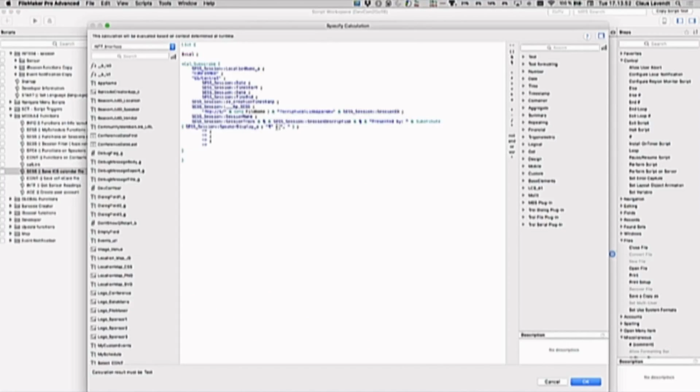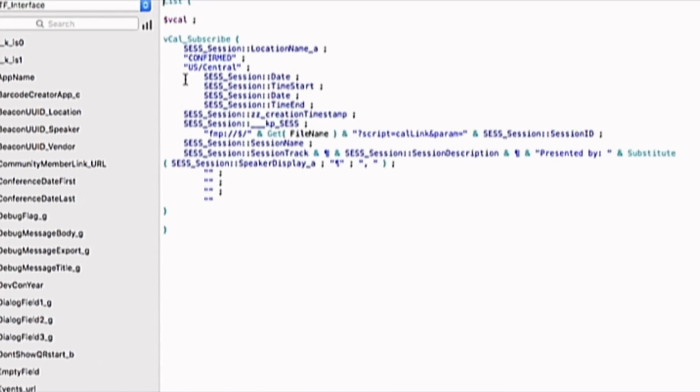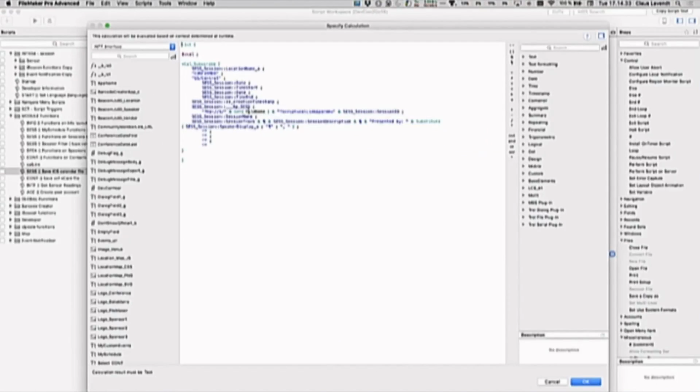And then I'm using a custom function called vCal subscribe, which was basically written in order to generate a stream of events that you could subscribe to from a server. But it also works when you create this file. So basically, we are just putting in the time zone, that it's confirmed, and so on and so forth. And there's even a link that takes you back to FileMaker, runs the script called callLink with the parameter of the session ID. So you get all these details.